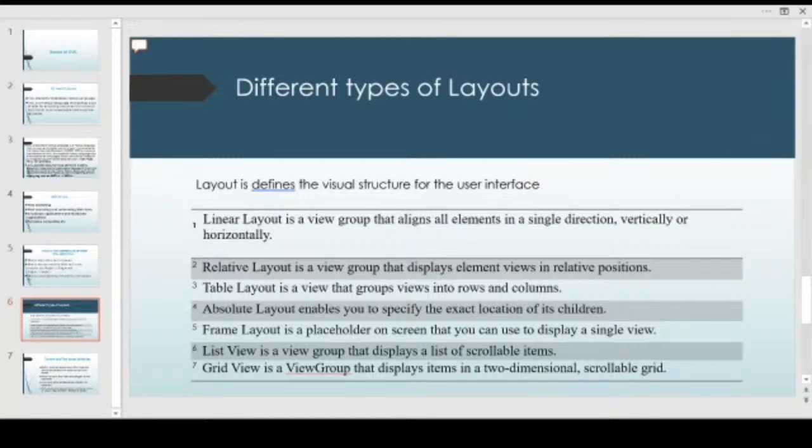Now let's look into the table layout. It is a view that groups elements into rows and columns. Suppose you have 100 elements. What the table layout is going to do is create a 2D matrix and place them in that. Now what is absolute layout? It enables you to specify the exact location of its elements.